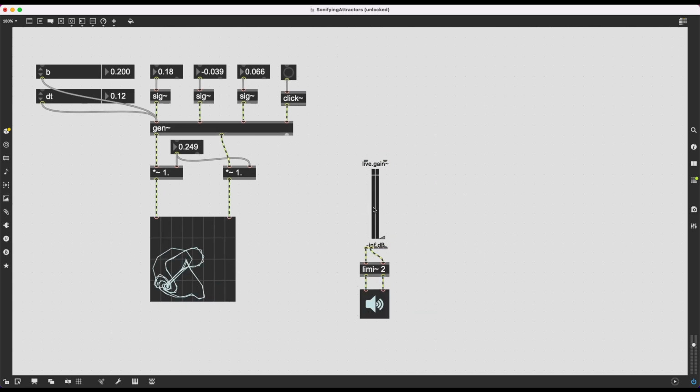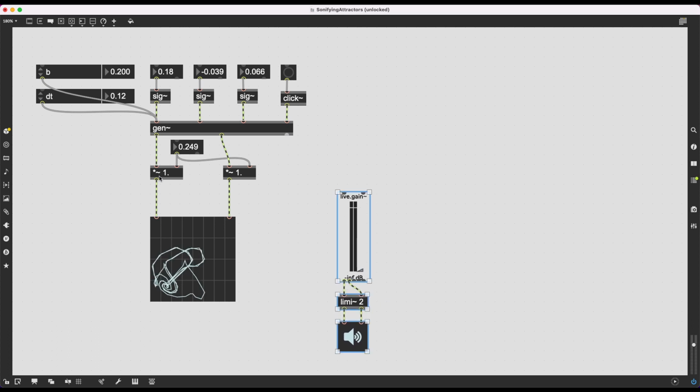All right, now that we have taken our precautions, what happens if we simply take this X coordinate signal and plug it into our live.gain~? All right, it makes a noise. It's not a very interesting noise, but the fun thing is going to happen once we start manipulating our parameters.